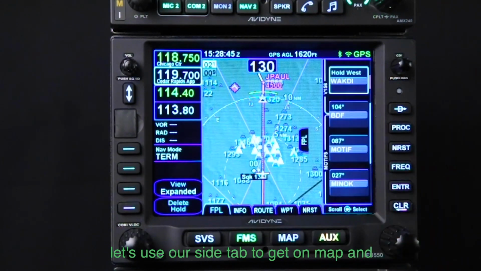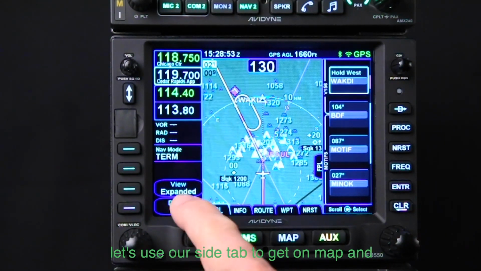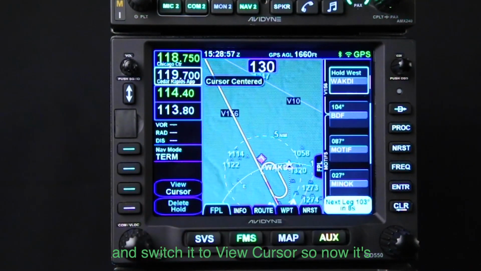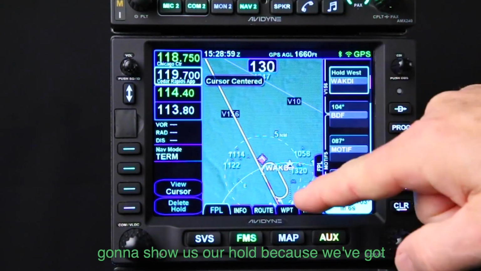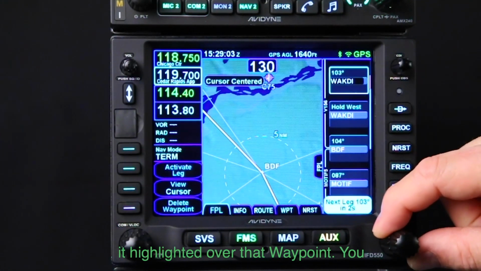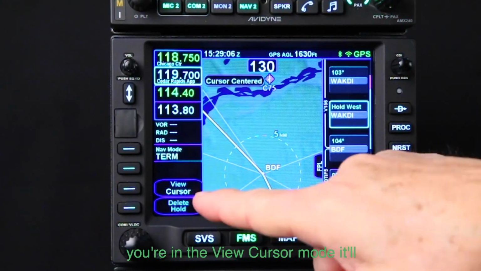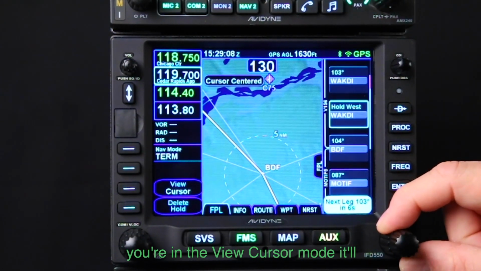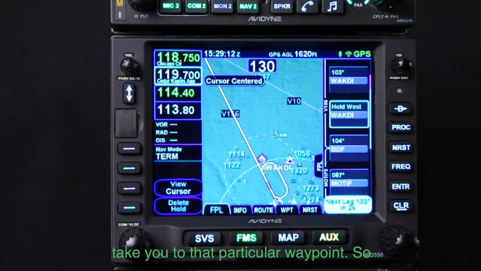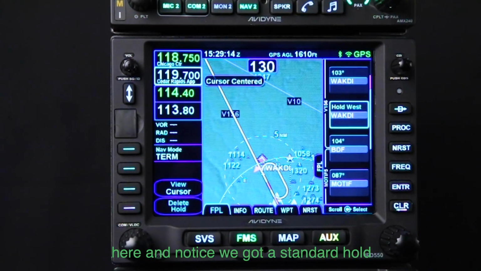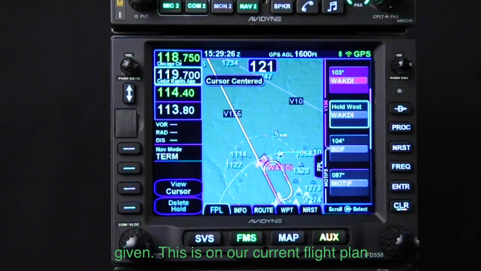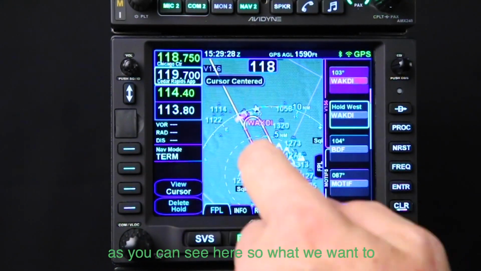And let's use our side tab to get our map. And again, we'll take our view expand button and switch it to view cursor. So now it's going to show us our hold because we've got it highlighted over that waypoint. You saw in some of the previous videos, when you're in the view cursor mode, it'll take you to that particular waypoint. So here, notice we've got a standard hold, but that's not the hold that we were given. This is on our current flight plan, as you can see here.